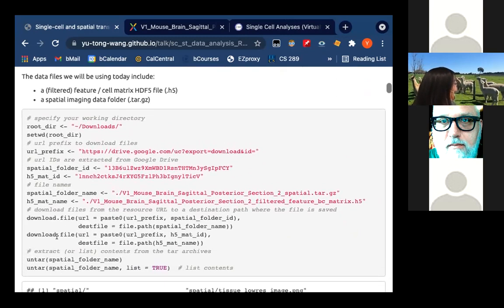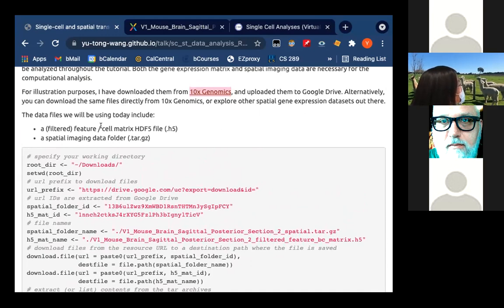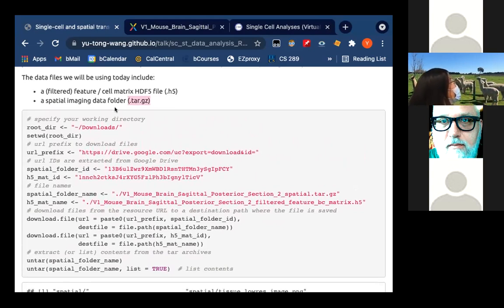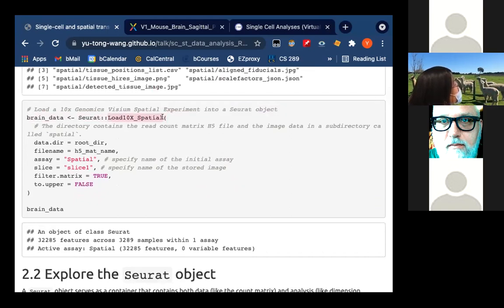The most important thing I want to mention is that there are two data files that we need to download. The first is a feature by cell, or feature by spot, matrix, which I downloaded as an HDF5 file. Another is a spatial imaging data folder that is necessary for us to obtain both the spatial coordinates and the actual imaging of the data. We have to have both data files in order to do downstream analysis. Seurat has this very nice built-in function called Load10X_Spatial. With the two data files I mentioned, you can directly specify them and then load the data as a Seurat object.